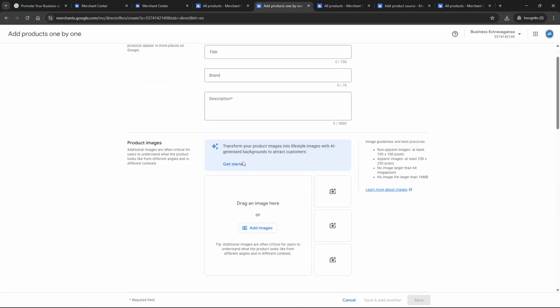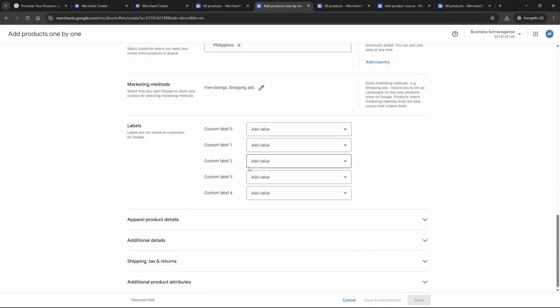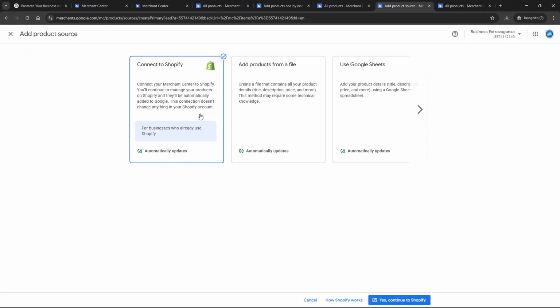On the other hand, if you're running a larger store, automatic imports might be the way to go. You can connect directly to platforms like Shopify or WooCommerce, or upload a product feed in CSV, TSV, or XML format.